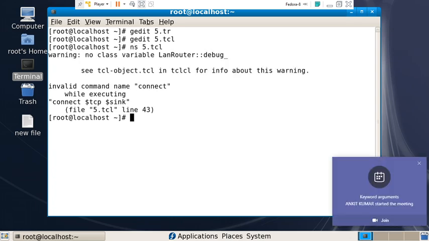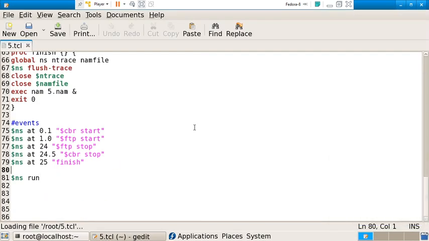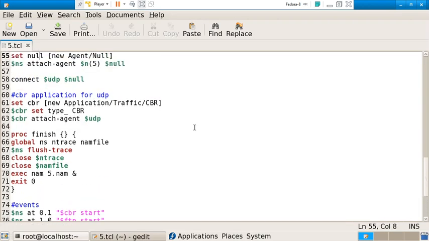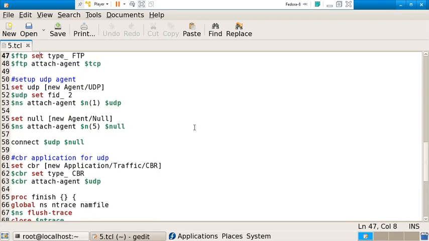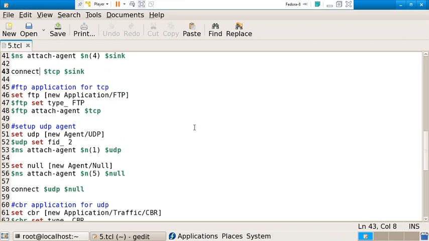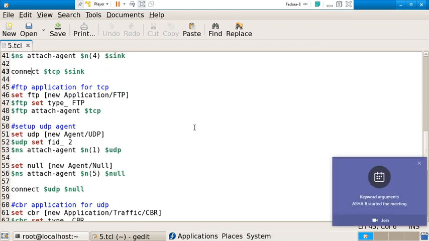Okay, so yeah, there is an error at line number 43. Now let us take that up. What is there in line number 43? Yeah, this is line number 43.